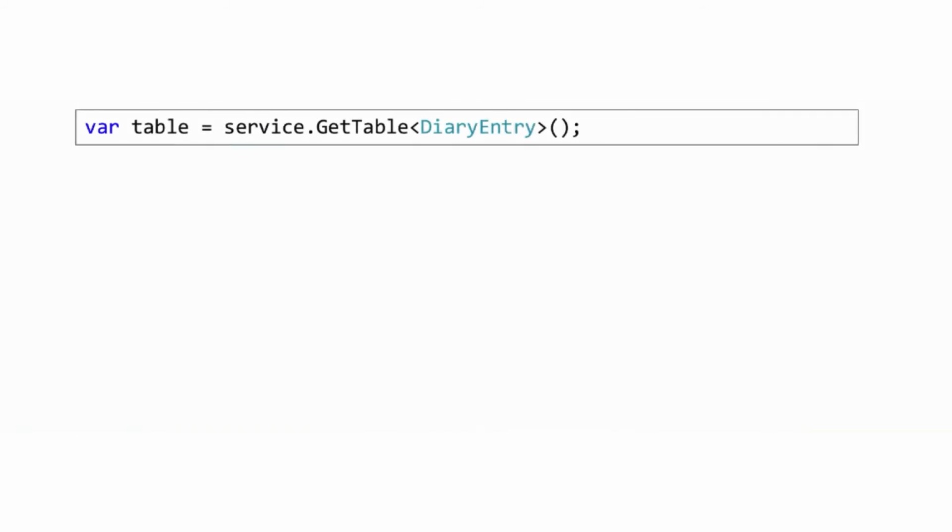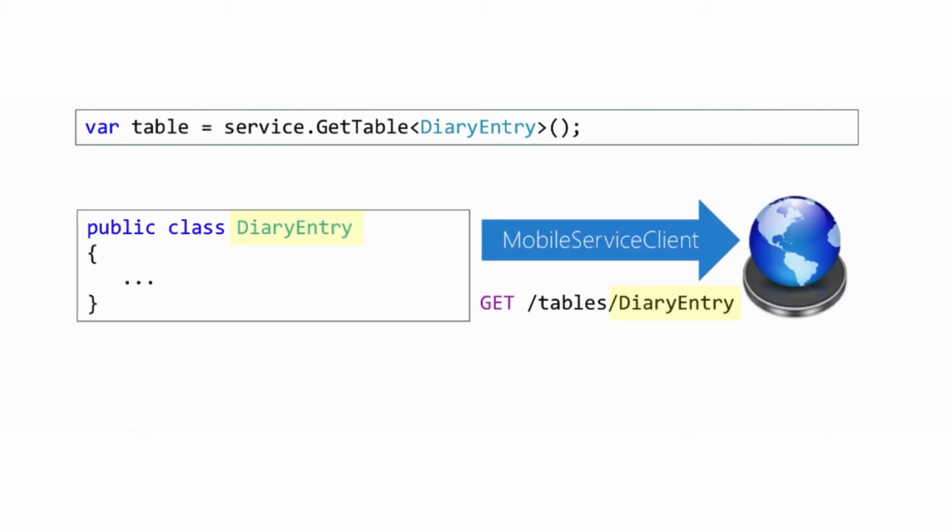One interesting thing to notice when getting the table interface using a strongly typed DTO is we don't supply a table name like we did with the non-generic version. Instead, the table is identified using the name of the DTO itself. And here we would issue calls to the tables slash DiaryEntry endpoint. The URLs are case insensitive, so this would match slash tables slash lowercase diaryentry.